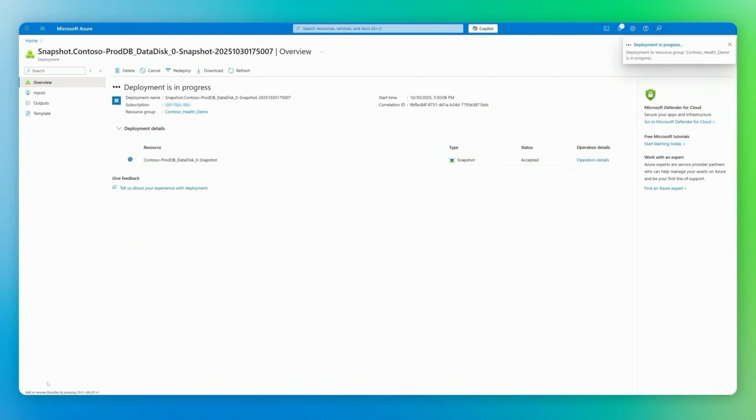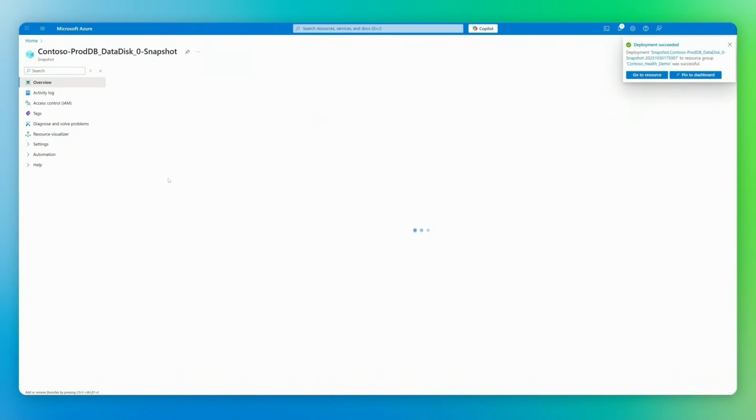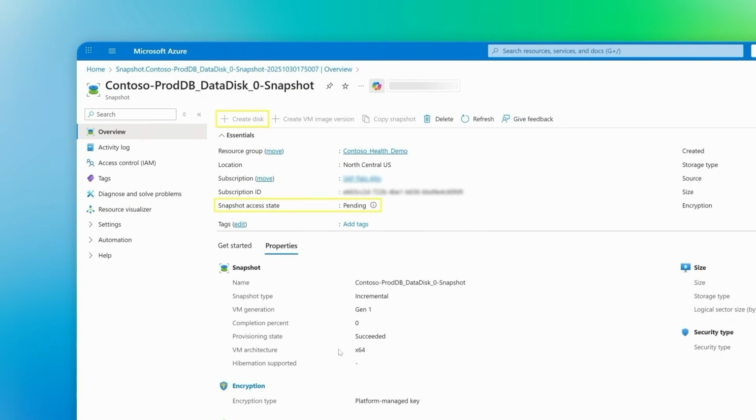Let's go to this new snapshot resource that was just created. Right now, you can see that this snapshot is in a pending state, and the action item, Create Disk, is unavailable. It will take some time before the snapshot is ready for use. This largely depends on the data size on the disk.